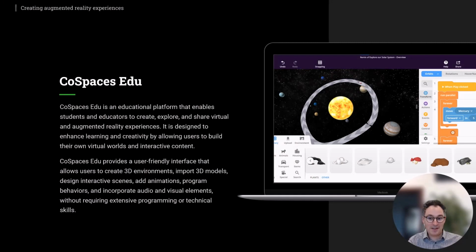To demonstrate how easy it is to create an augmented reality experience yourself, we will demonstrate the CoSpaces Edu platform, which we have talked about before. It works directly in the browser and allows you to create very interactive augmented reality applications, and not only for the joy of your learners.